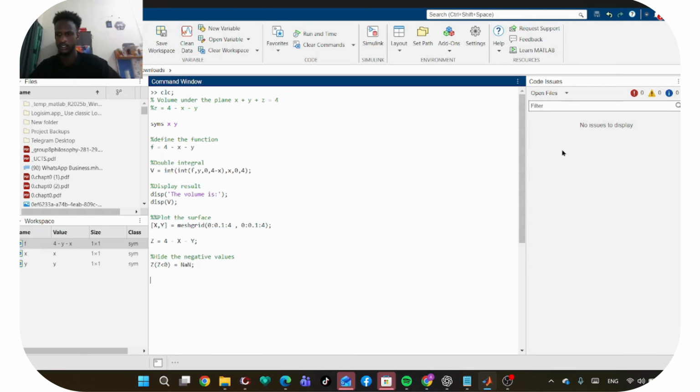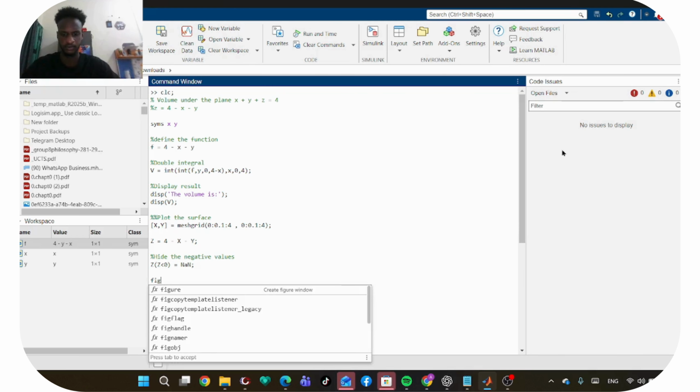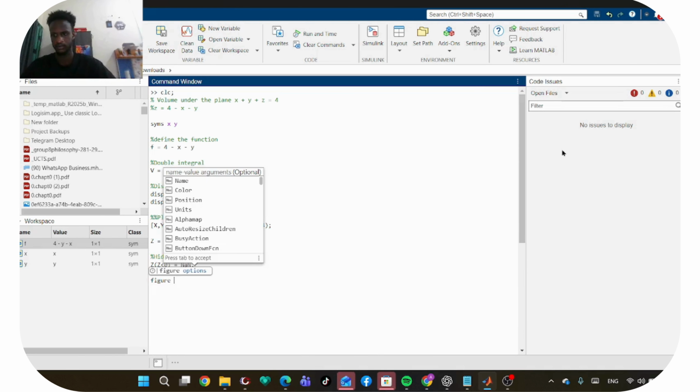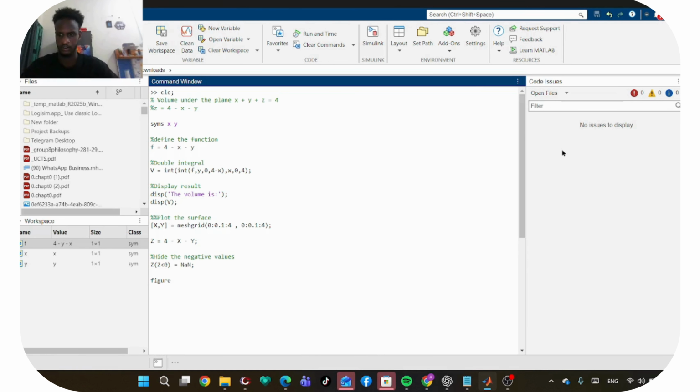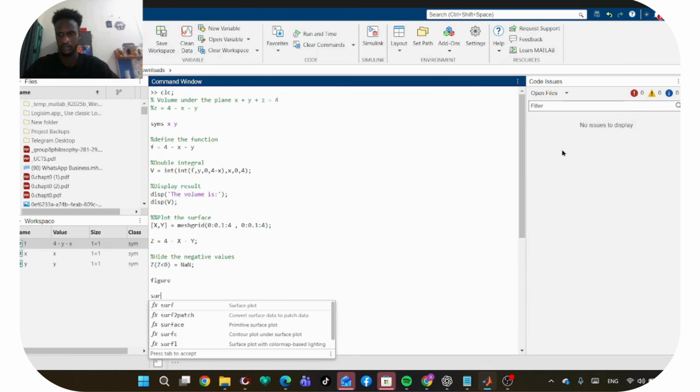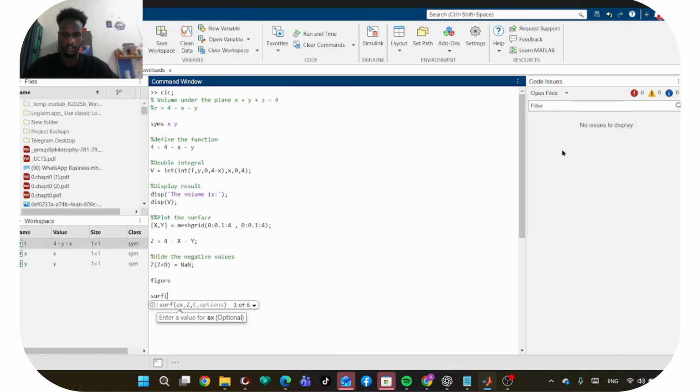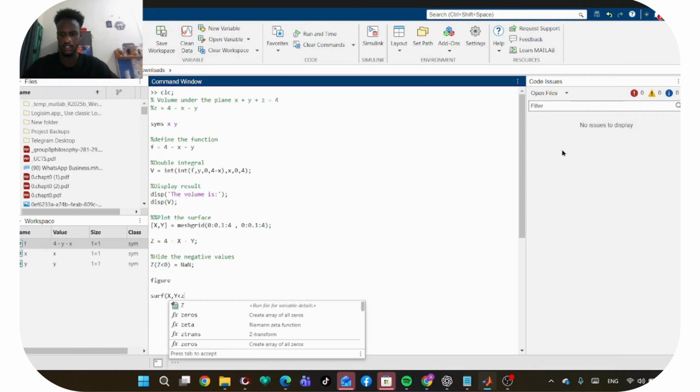Next, before we display the result, we have to type the figure for the surface. The figure, and we also have to tell it surf x, y, z.